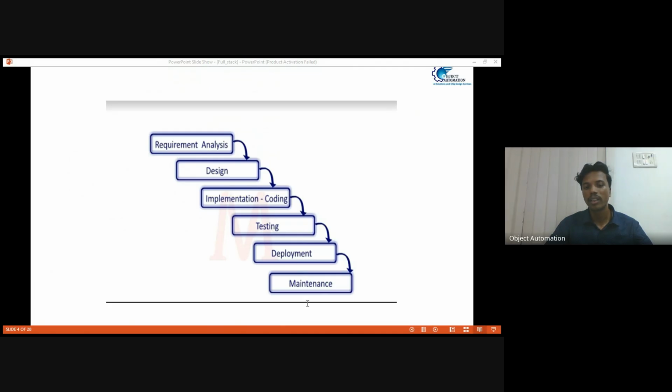The requirement analysis, whatever you have seen. Requirement analysis means we understand what the user needs, or we can say understand what the client or the user actually needs or actually wants. That's what requirement analysis is.